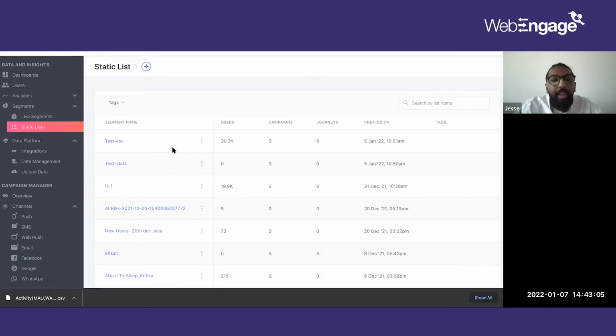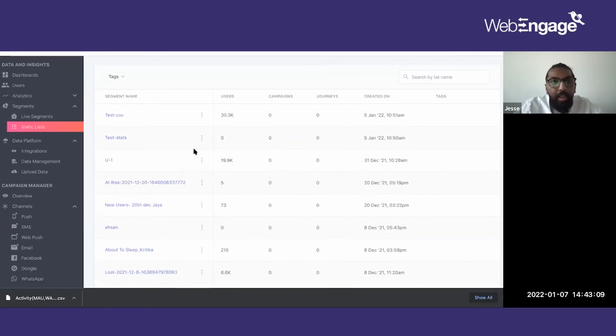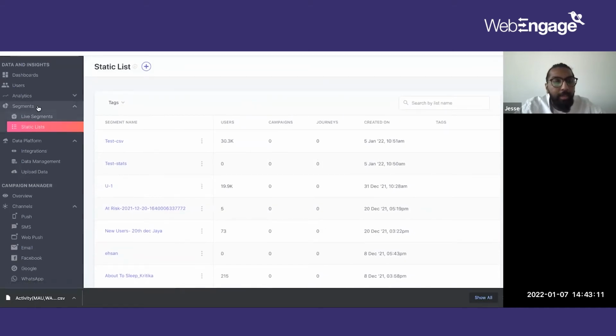Now coming on to the exporting part to Google or Facebook. Once the segment is created, you can see it under the segment section of the dashboard. All right. So you have got live segments as well as static segments. You can see the segment name, the number of users who are in the segment, the kind of campaigns they are part of, the journeys they are part of, and when it was created.